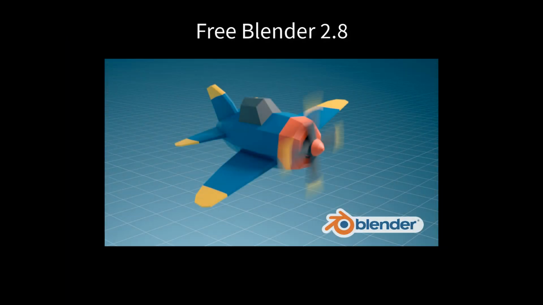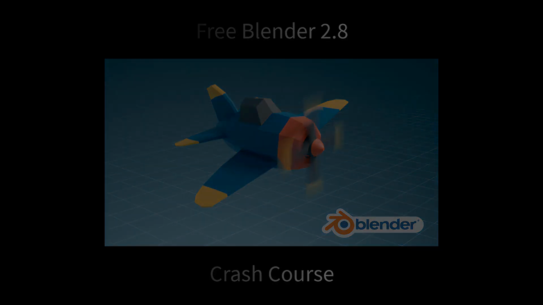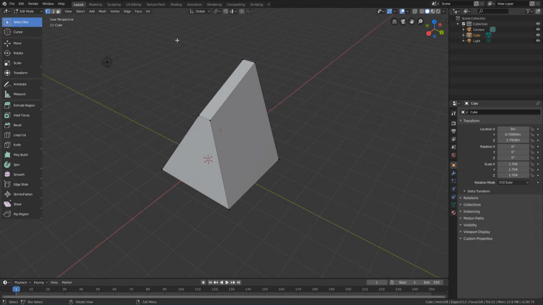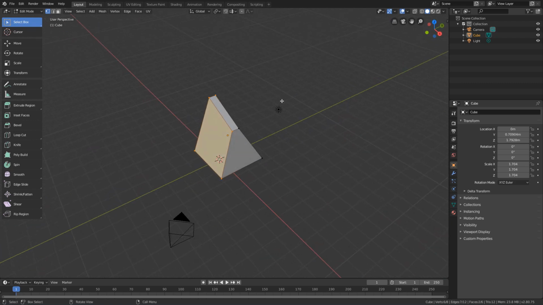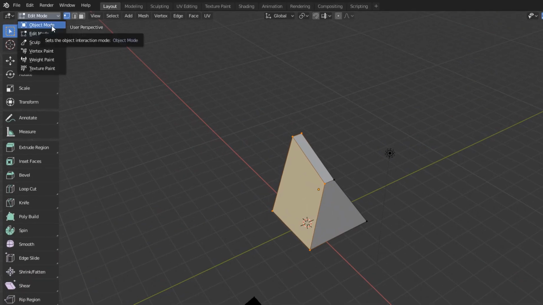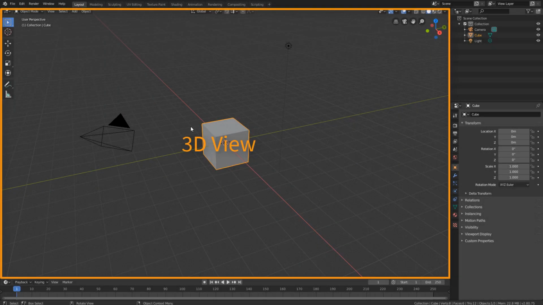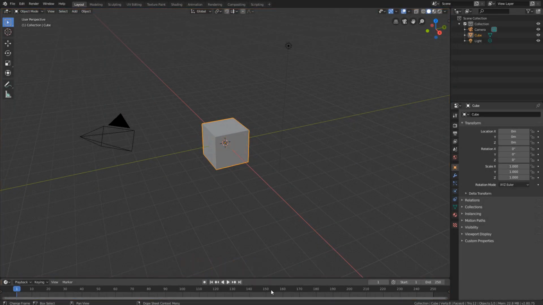Welcome to the free Blender 2.8 Crash Course. This crash course is designed to give you a first contact with one of the world's top 3D scene creation tools, Blender.